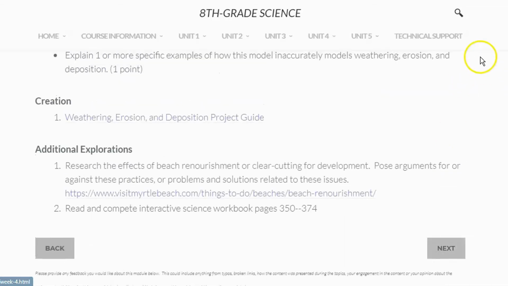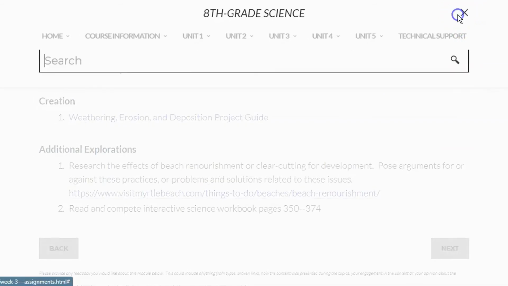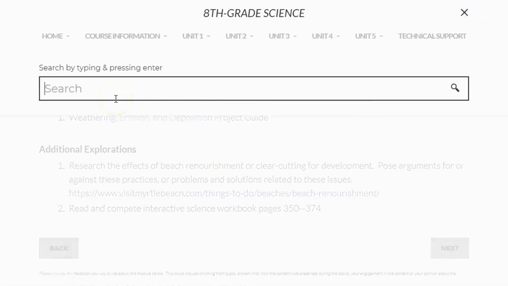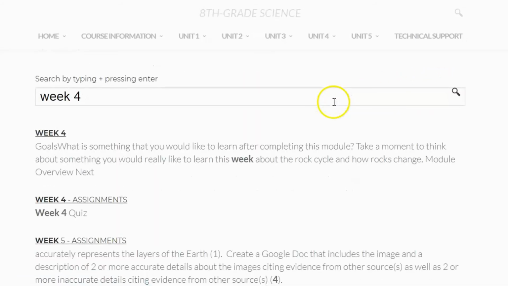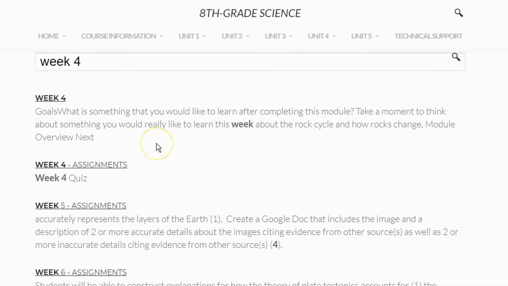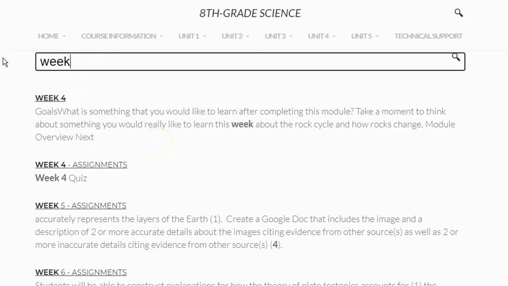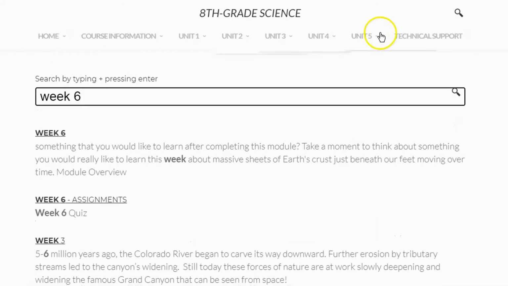I also wanted to make you guys aware that this button here will allow you to search for anything. So you could search for keywords, or you could search for certain weeks if you want to do it that way. I think you guys will find this search feature extremely useful. I made sure that it was there so that, maybe I'm assigning week 6, you want to just go to that search bar and go that way. You certainly can access week 6 that way.